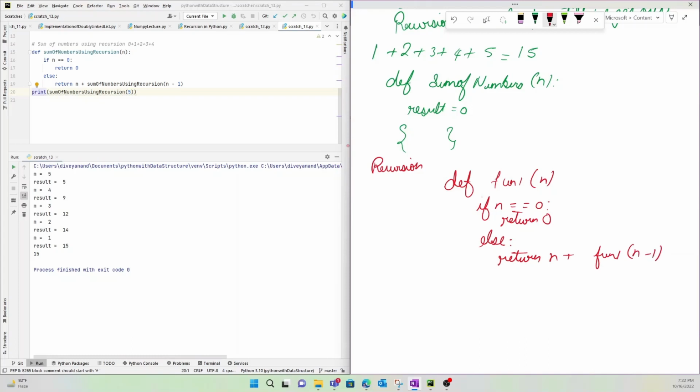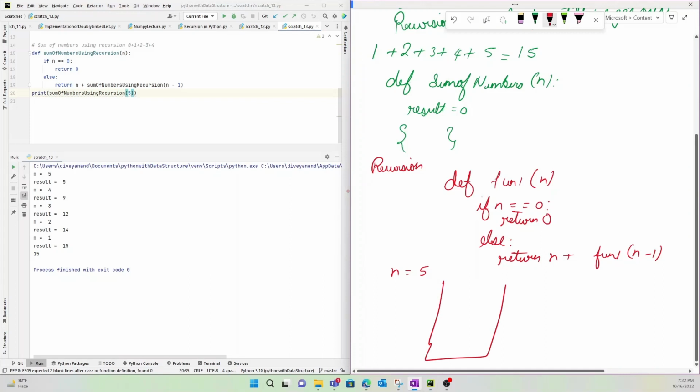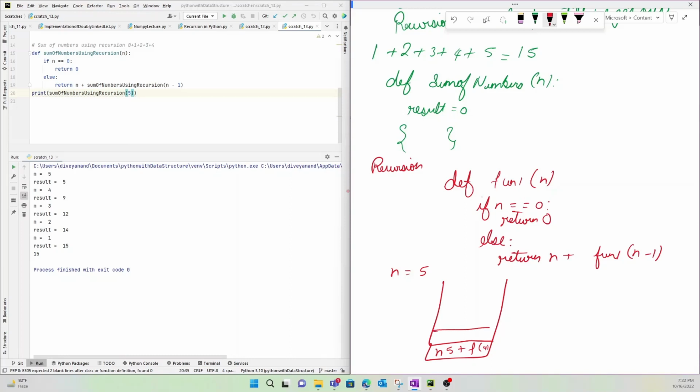Now let's say for an example I'm taking n equals 5 and calling this particular function. This function is going to check first that n is not equal to 0 because it is 5. So it will create a stack where it will store n which equals 5. That means 5 plus function of n minus 1, that is, function of 4.